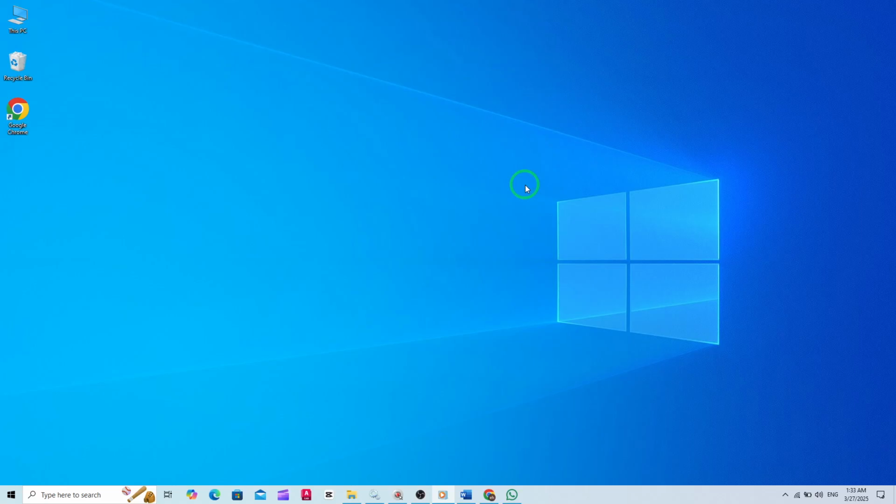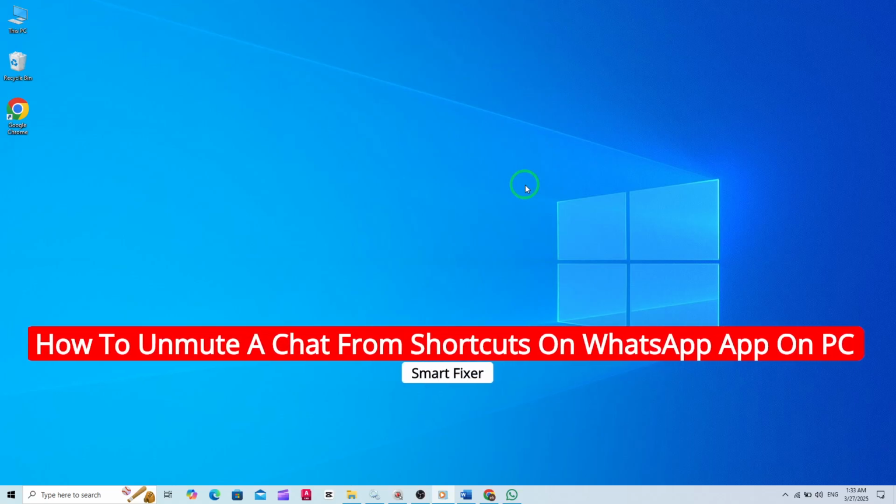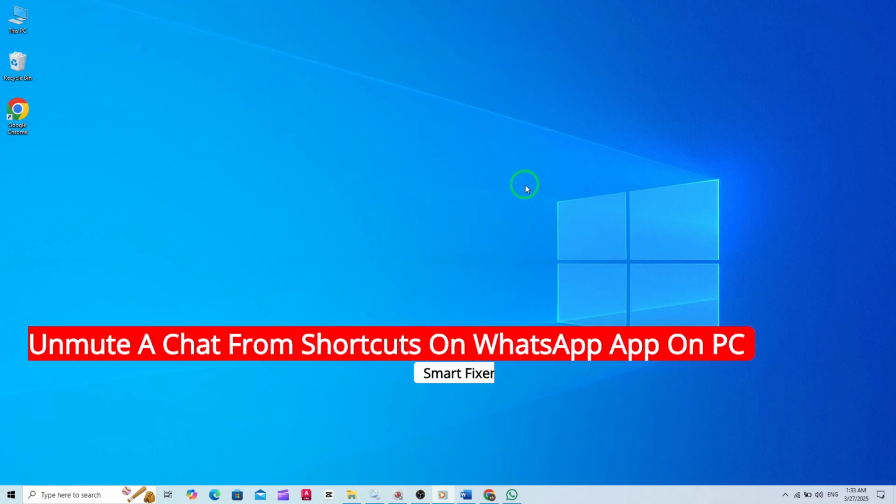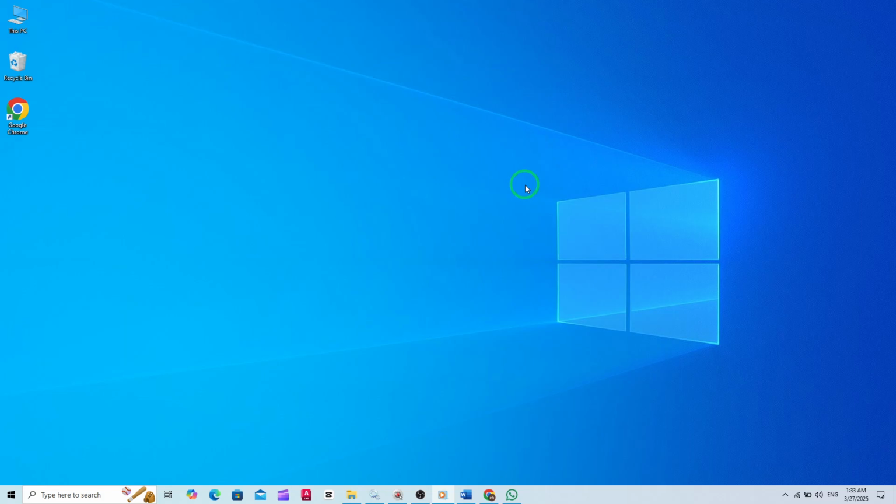Welcome. In today's video, we're going to walk you through the simple steps to unmute a chat using shortcuts on the WhatsApp app for PC. Whether you've muted a conversation and want to start receiving notifications again, or you're just curious about how this works, you're in the right place. Let's dive straight into it.